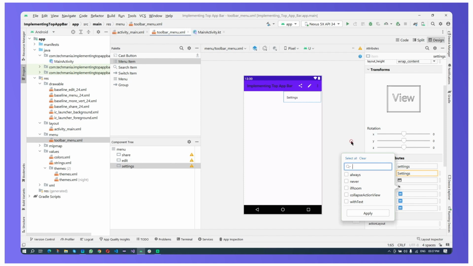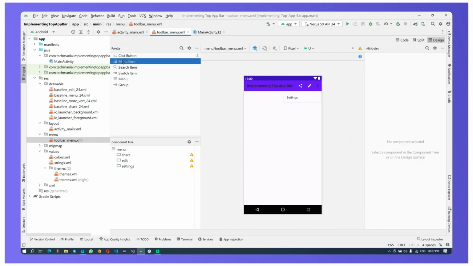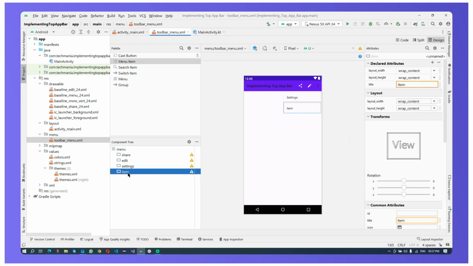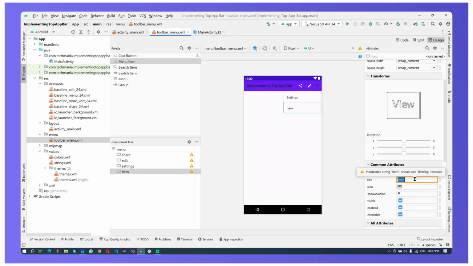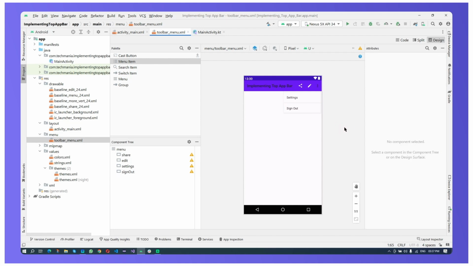Now let's add the last item. Let's call it Sign Out. Let its ID be Sign Out. Yes, so our menu is ready. Now let's add this to the toolbar.